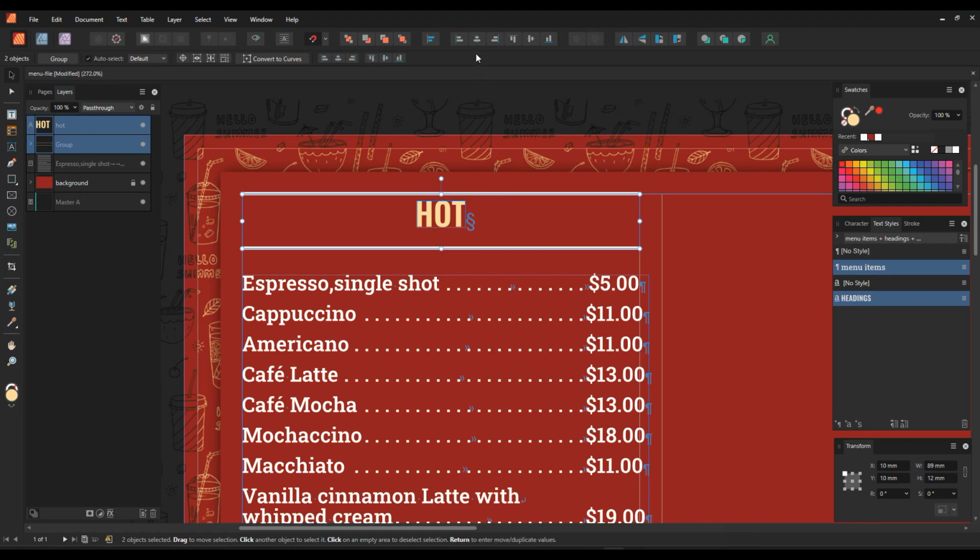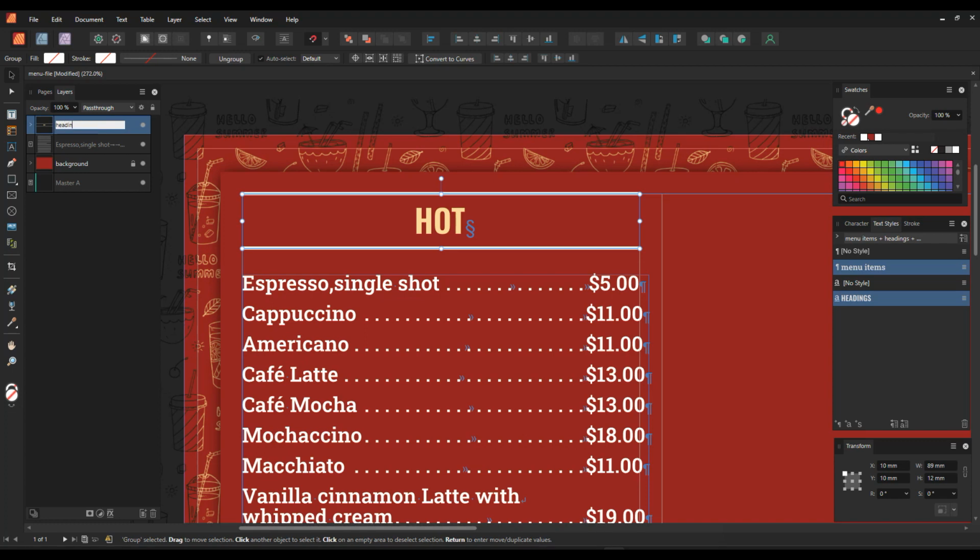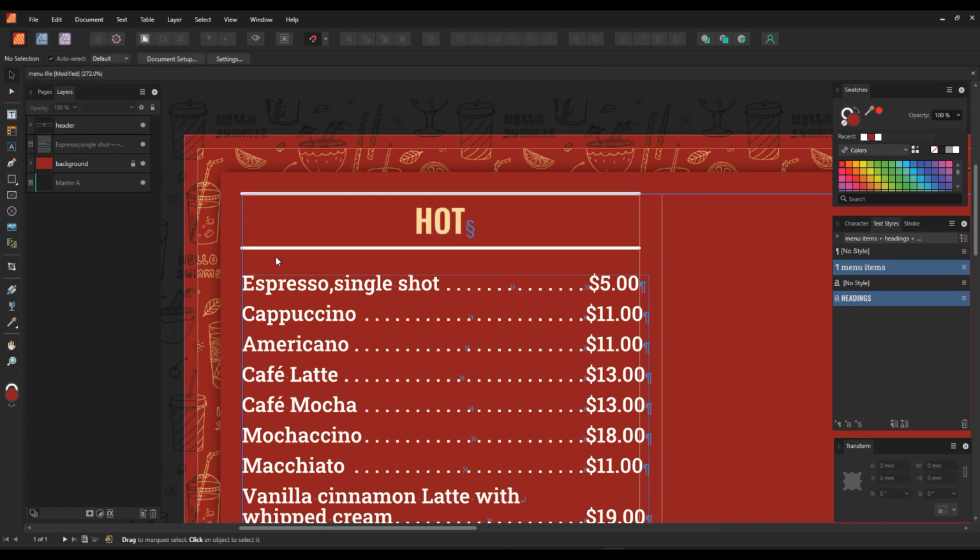Now with the Move tool, select both the text and the group. Then go to the Alignment options and align the text to the center and middle of the group. Once it is properly aligned, group them all and name it Header. Reposition the header group if required. Now I will repeat this process to populate the menu with the rest of the data.